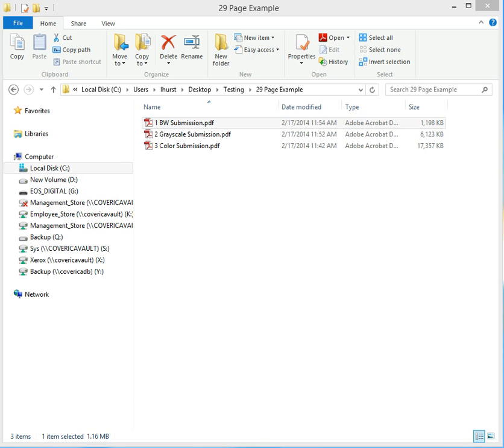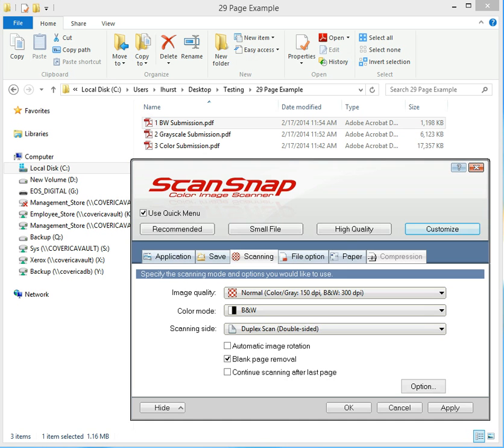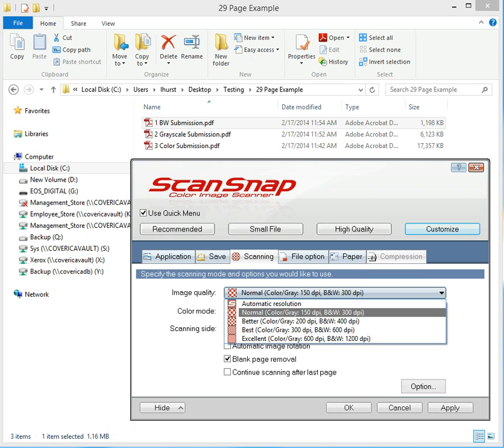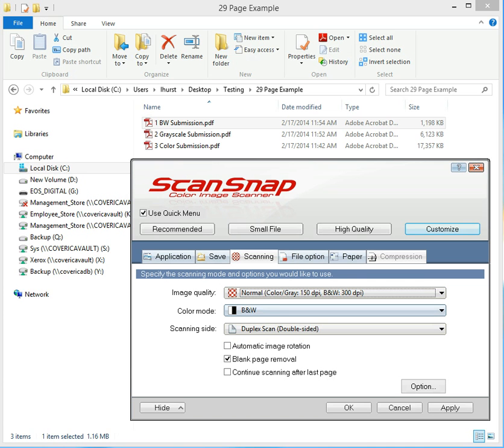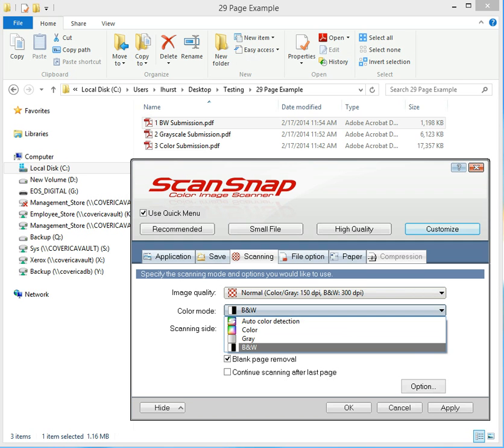With that said, I'm going to just real quick scan in an example. So I'm going to change this. I have it set to its lowest setting. I have it set to black and white. There are even auto settings on here.